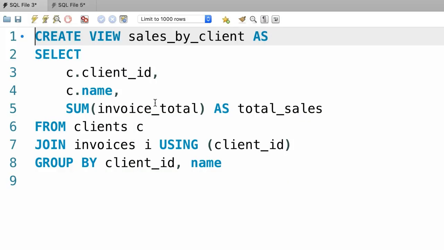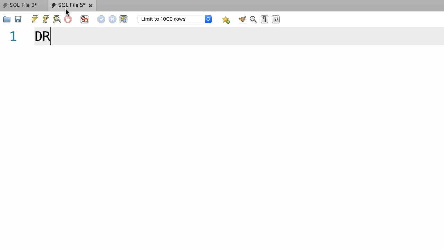Once you create a view, you may realize that your query had a problem. So you need to go back and change your view. In this tutorial, I'm going to show you two ways to do this. One way is to drop the view and then recreate it. So we can type drop view sales_by_client. We could also write this in the same query window. It doesn't matter. Let's execute this. Now our view is gone.